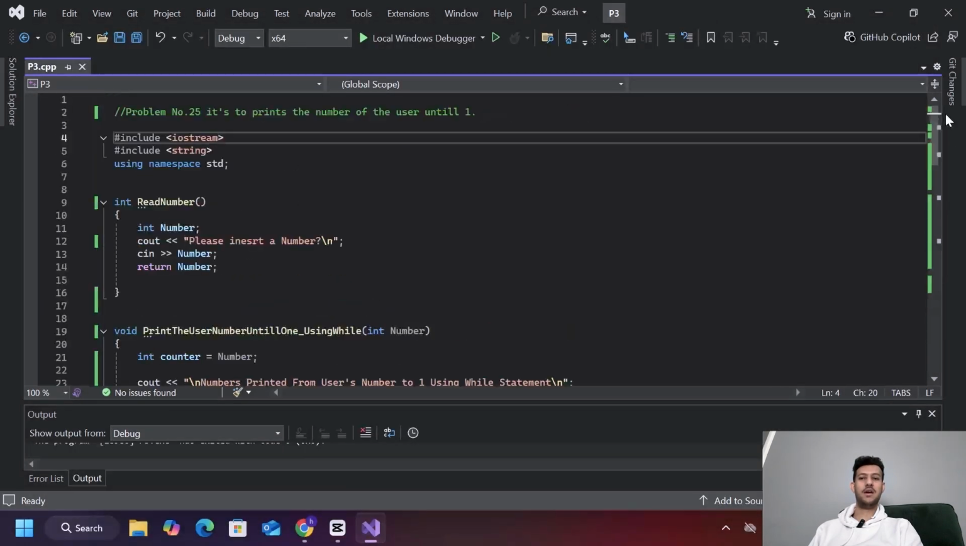So that was the problem of today, problem number 25. It was about printing the numbers of the user until 1.